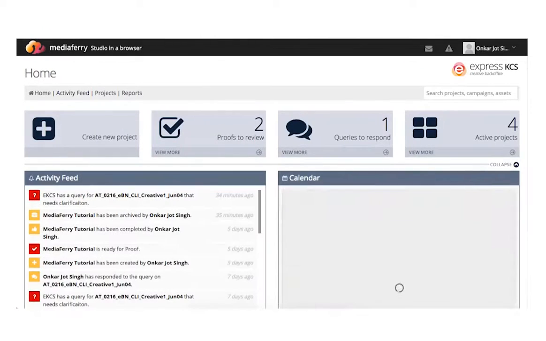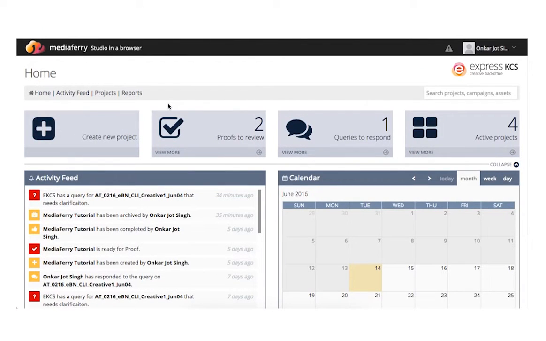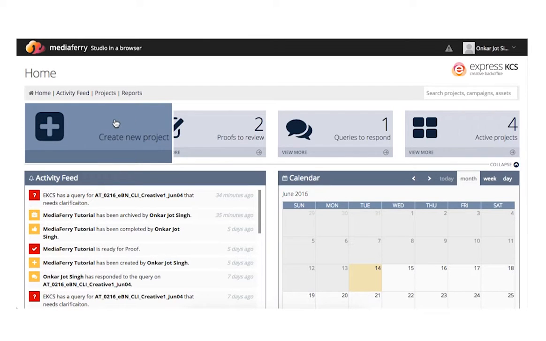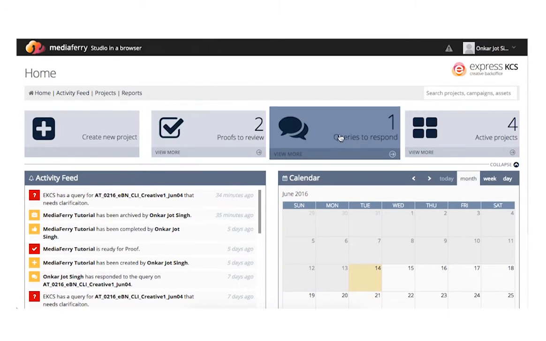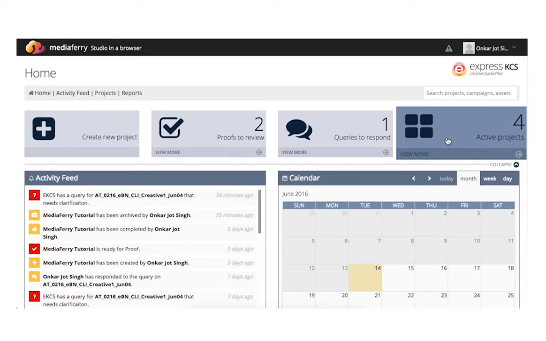This is the home screen of the system that has very basic tabs. As the name suggests, create new project, proofs to review, queries to respond, active projects. So this should give you an idea of what you're looking for inside, but of course I'm going to take you through each of these baskets in a little more detail.